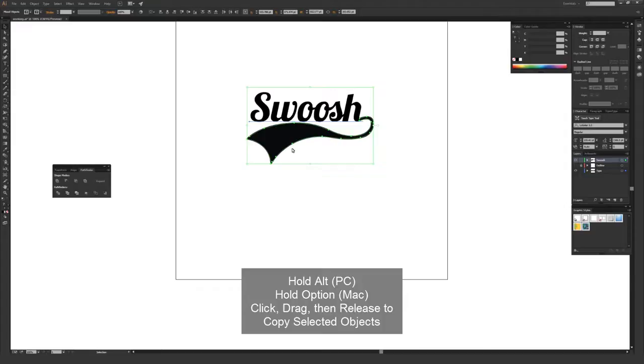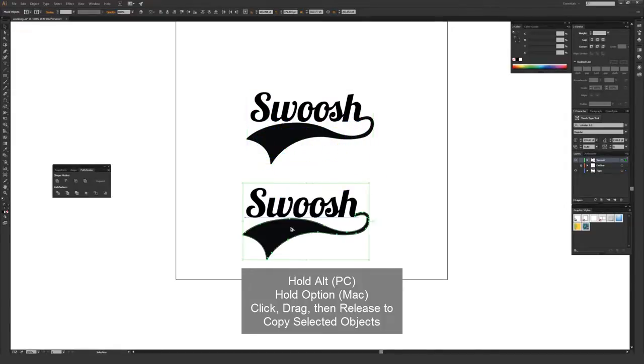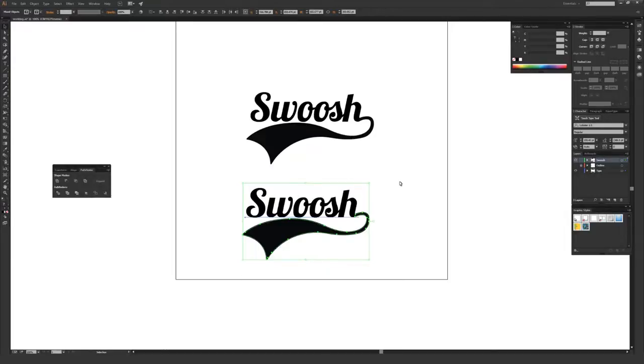And now I'm going to hold down Alt on a PC or Option on a Mac and just drag this down till it's below here and then let go. And then you can let go of Alt or Option. Holding down Alt or Option just duplicates whatever you're working on. It's a fast way to work.